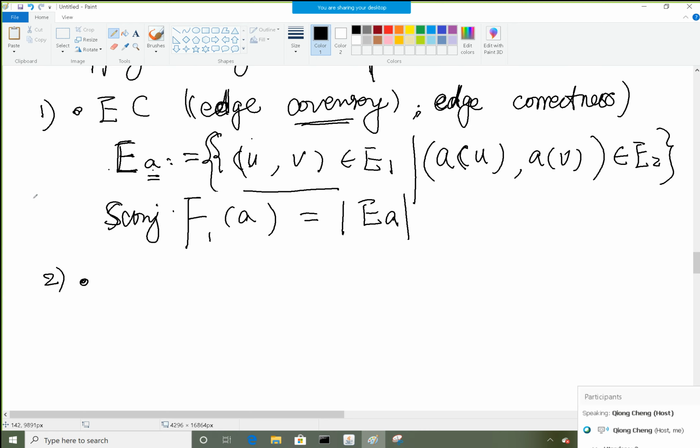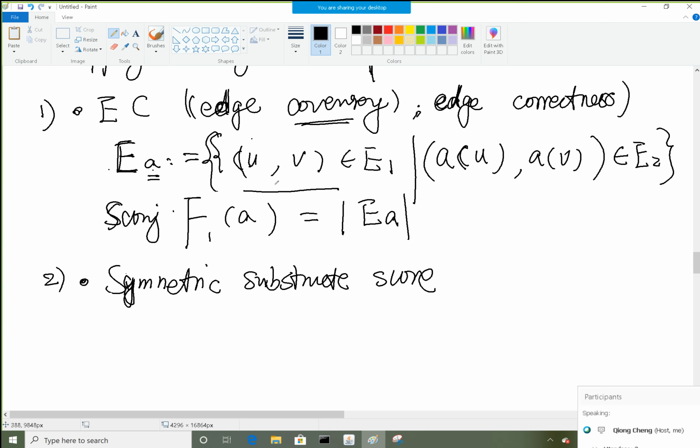semantic substructure score. And they use S3 to represent it. You can treat it just like this F2 score. So F3, as I say, F3 is F2 of A, and equal to, the author mentioned, S3 of A. And this is equal to EA.